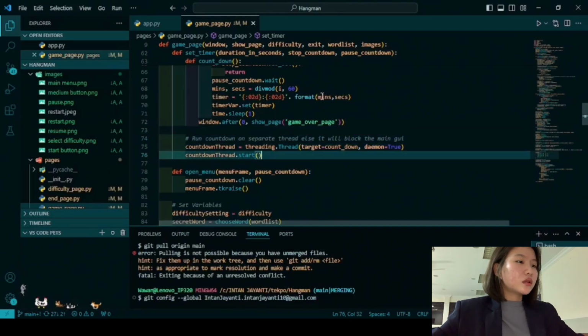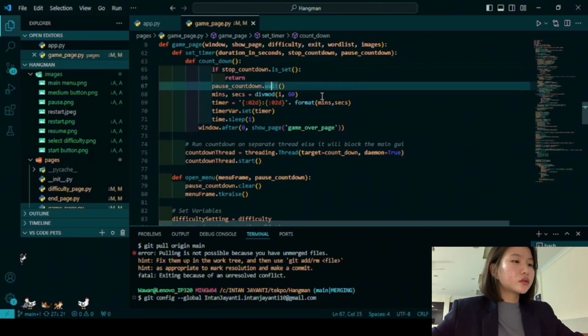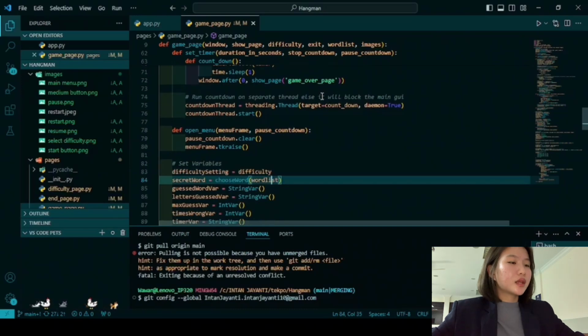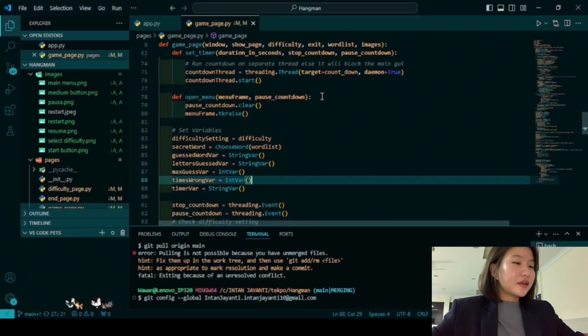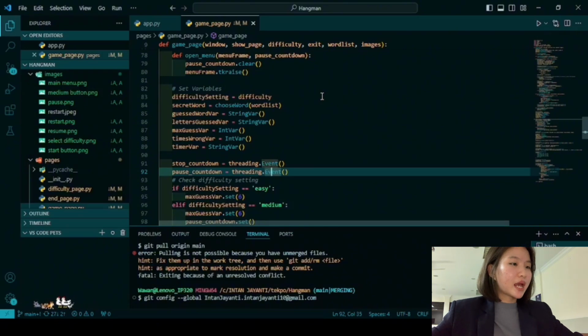It will be either stop countdown and break out of the loop, or we will pause the countdown. And then outside the countdown function, we have another method to run after the time has run out. If it runs out, we will change the page to the game over page.